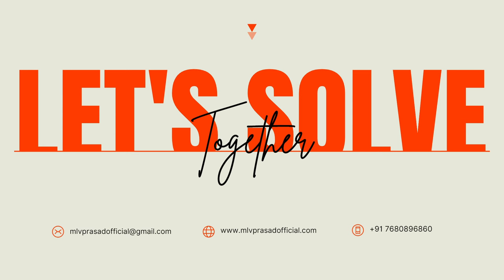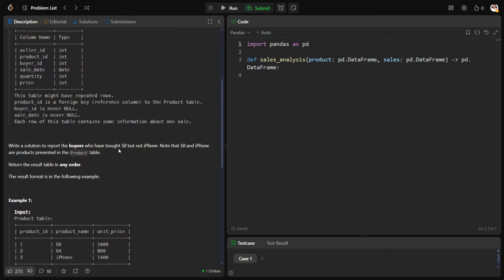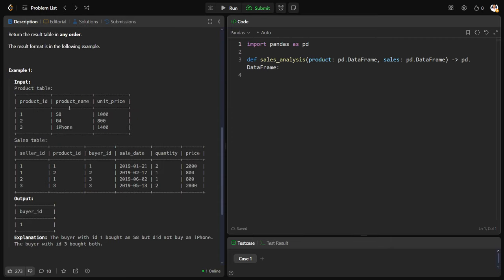Now, let's solve together the problem which we want to solve. They have given two tables. Products, they are selling some products: 1, 2, 3, which are S8, Samsung Galaxy S8, G4, and iPhone, three phones. What are the individual unit prices they are given here? That is the product table.